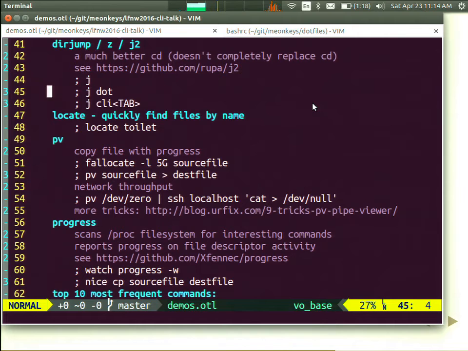Is that enough to get you on the right track to using j? I don't know about other distributions, but on Fedora we have a version of it called autojump. Autojump, yep, that's the one I found. Okay, thanks, Adam. He was just saying for Fedora, look for autojump.